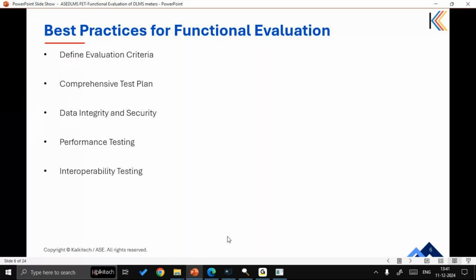The second best practice is to use a comprehensive test plan, which covers in detail all the aspects of meter functionality, including basic metering functions, advanced features, communication protocols, and interoperability. We need to include scenarios for normal operations, edge cases, and any potential fault conditions to make sure we cover all the possible scenarios in detail.